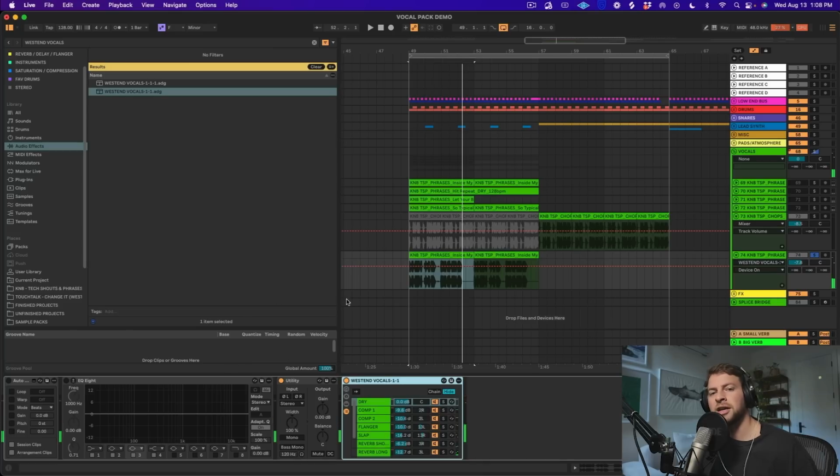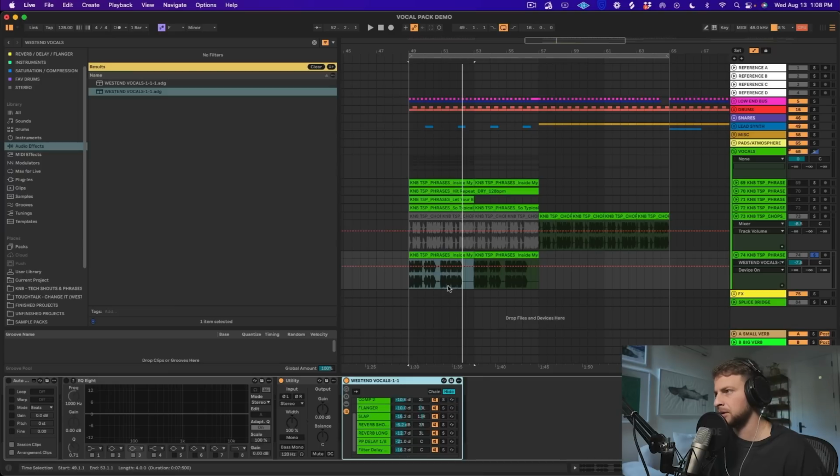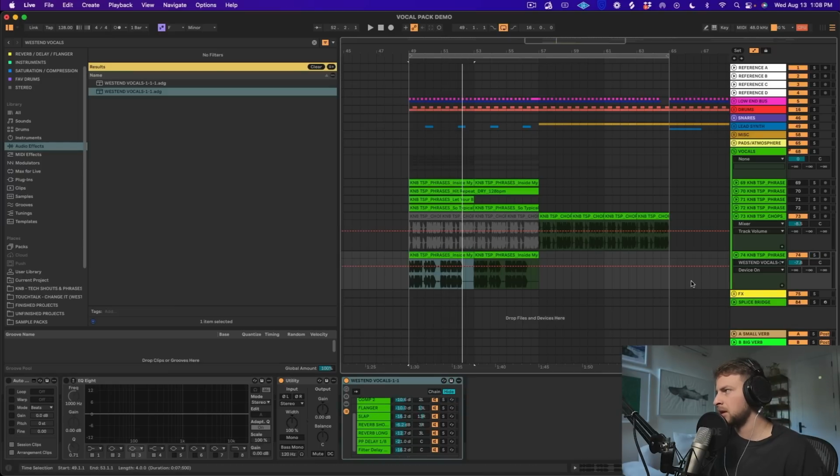So all that's going on here is a bunch of parallel processing, so I can adjust the volume of these different effect channels, and we have the dry signal here. So I'm going to play the beat and decide what I want to keep and what I don't want to keep.